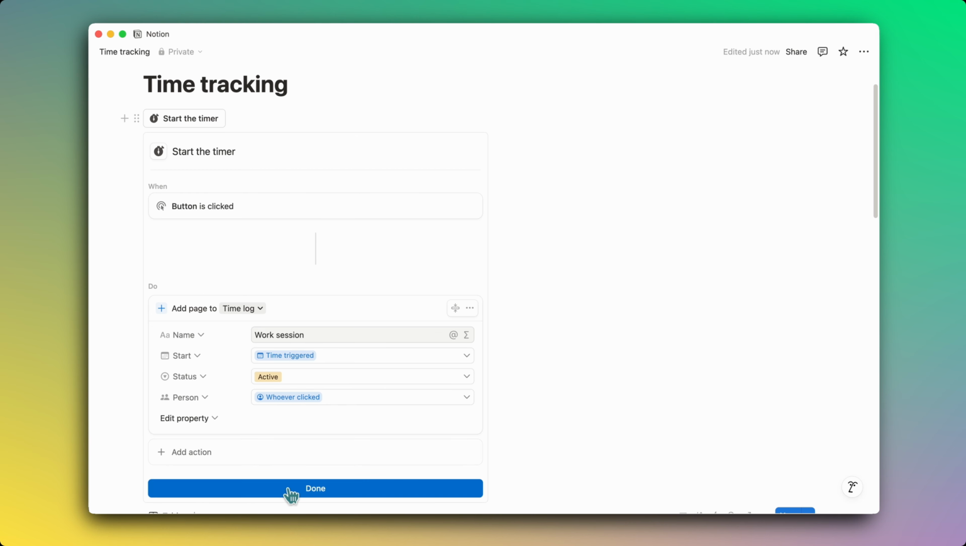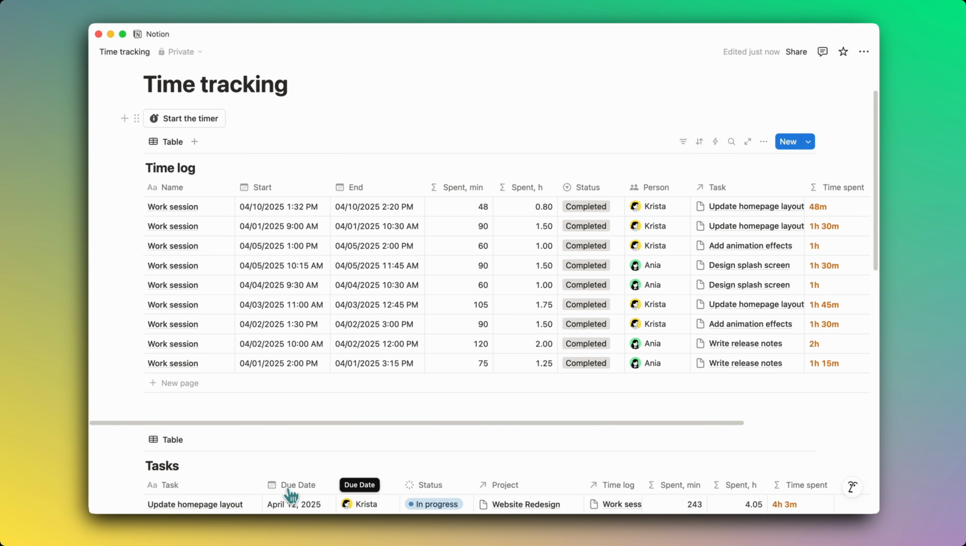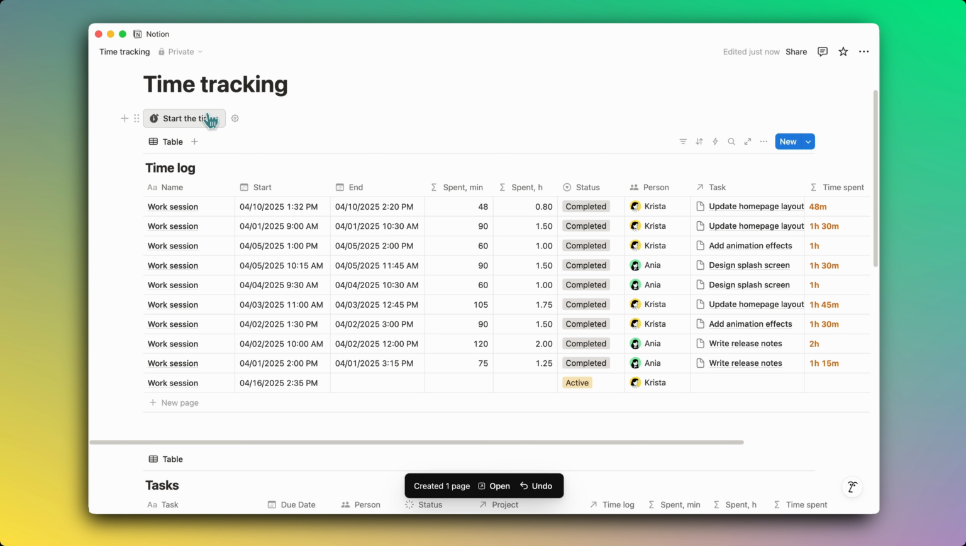Let's test how the button works. I click Start the Timer. A new session is created. Awesome! What else can we add?